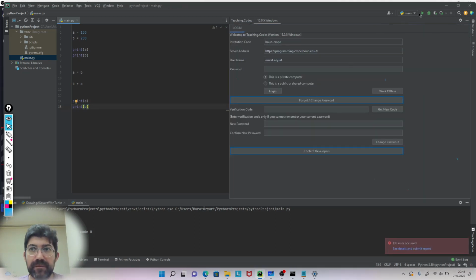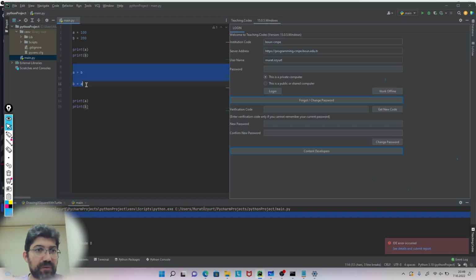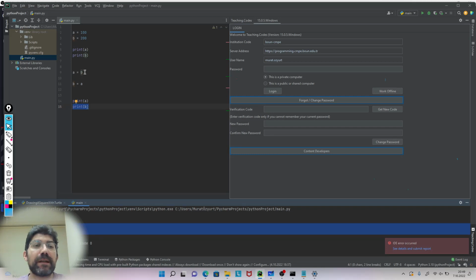Okay, let's rerun this main. So it first displayed 100 as the value of A and 200 as the value of B. And the second time I want it to print the value of A, it displays 200, which was the value of B. But when I want to print the new value of B, it is again 200, because in this statement, Python assigns the same value to A. And when you assign the value from A to B, it's going to be 200 as well.